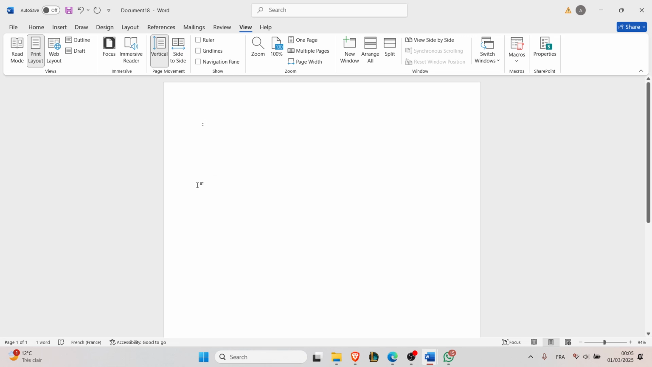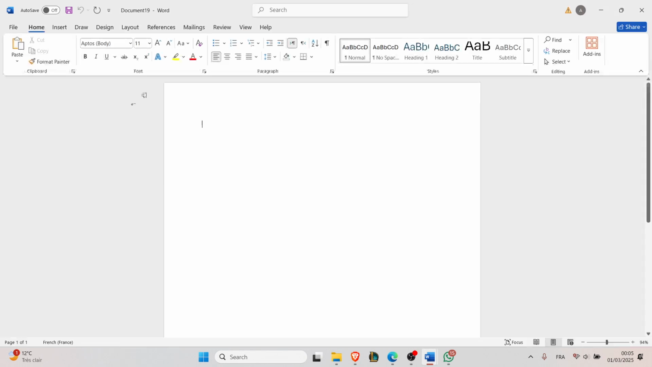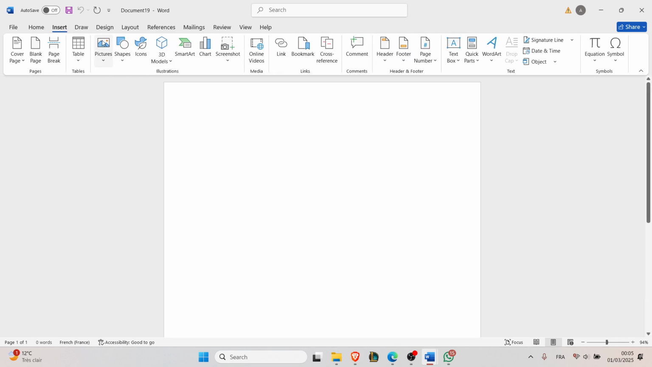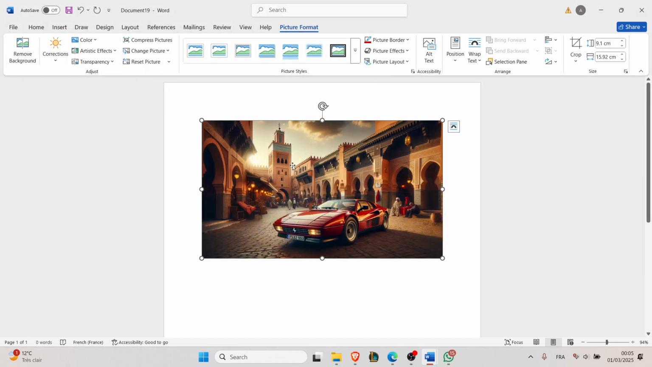The first step is to insert and resize the image. To do that, just open Microsoft Word and then create a blank document. After that, click on the insert option and select pictures from here. You can choose where you want to insert the picture from. You can use this device, stock images or online pictures. For example, I'm going to use this device and I'm going to search for a picture.